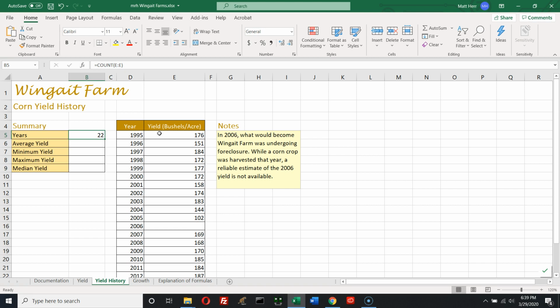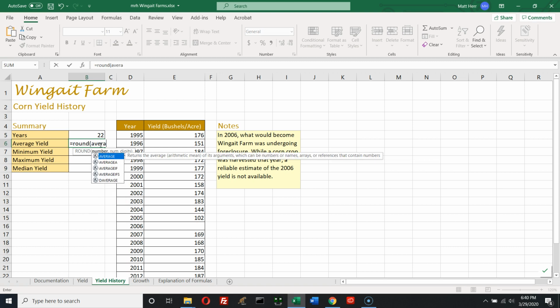Moving along to page 144. This is step 1: click on cell B6. Step 2 is to type equals round, and then we're going to type another function. So we're nesting functions, and we're going to do this one as average, E:E, and put a right parenthesis around that.